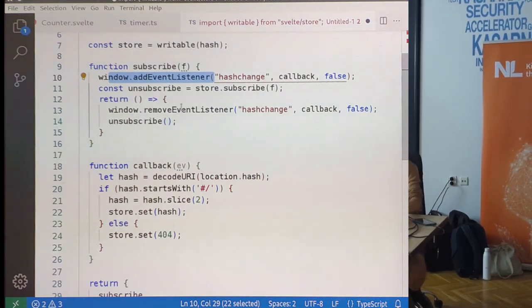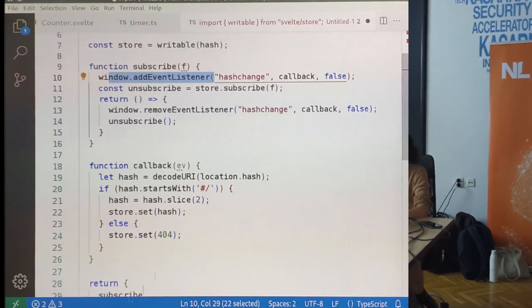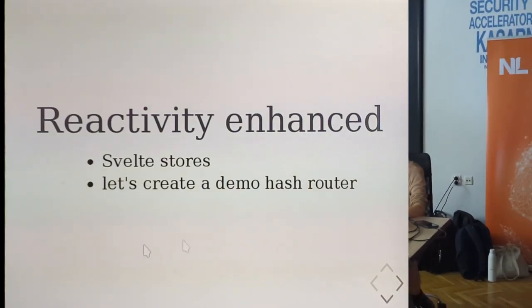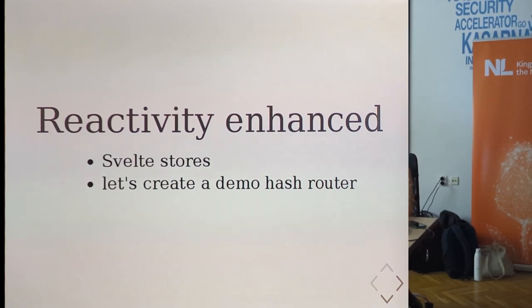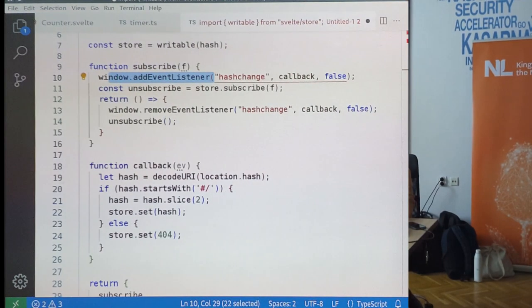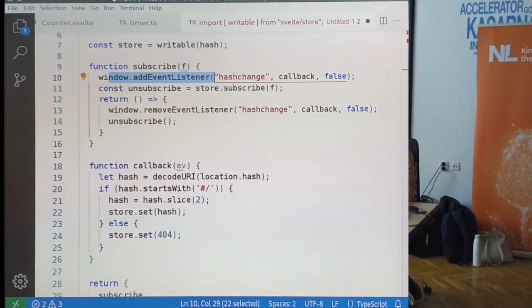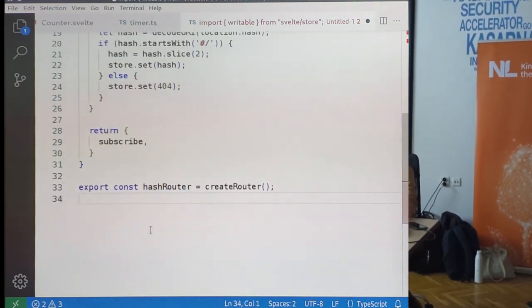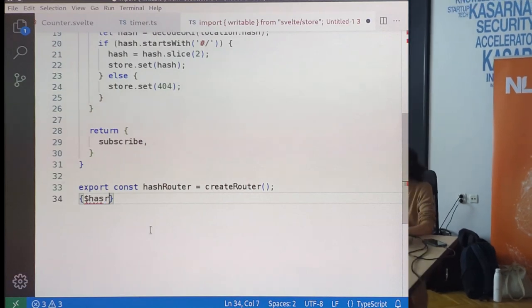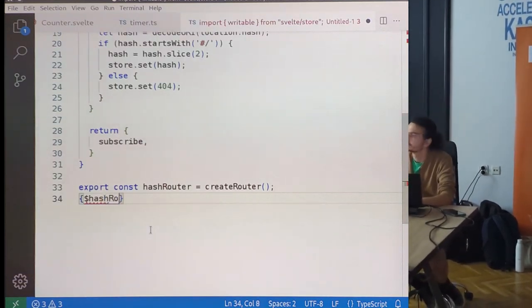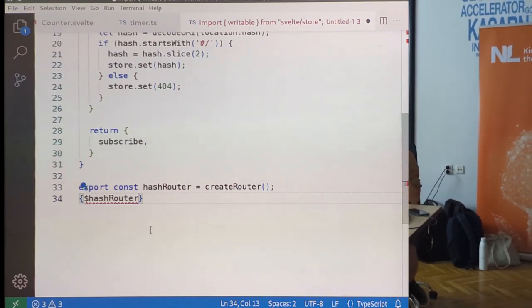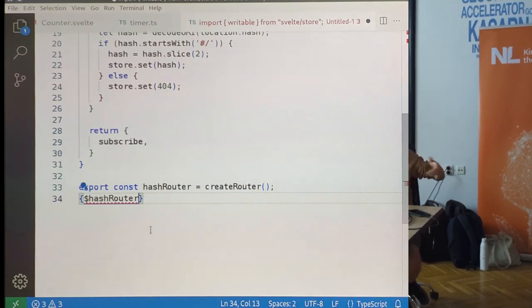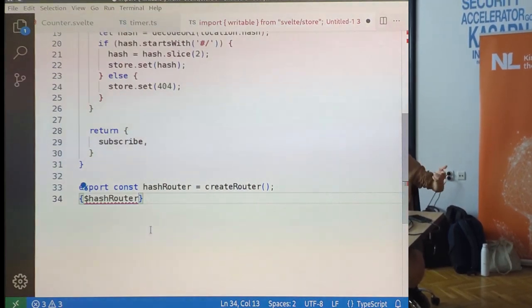Wherever I use this router, actually, let me quickly see how it's used. Yeah, I don't have that part here. Sorry, I have it somewhere on Gist. Basically, how you use it is you just take this variable and you put it like hash router, the same way as you get the value. And then you can do something like if hash router is something, do this. If hash router is something else, like show the counter.